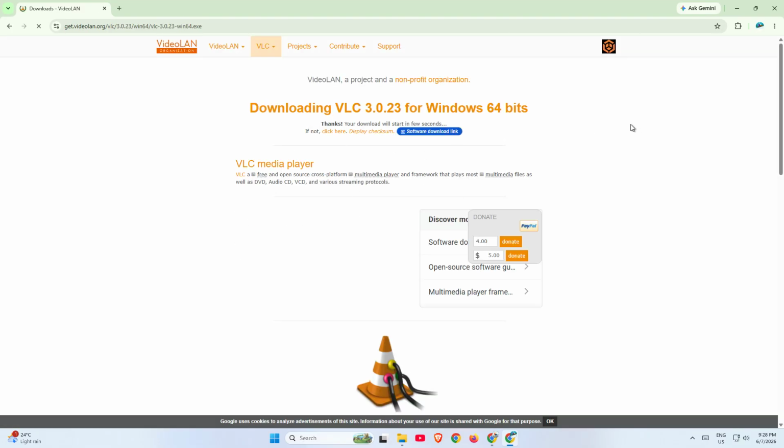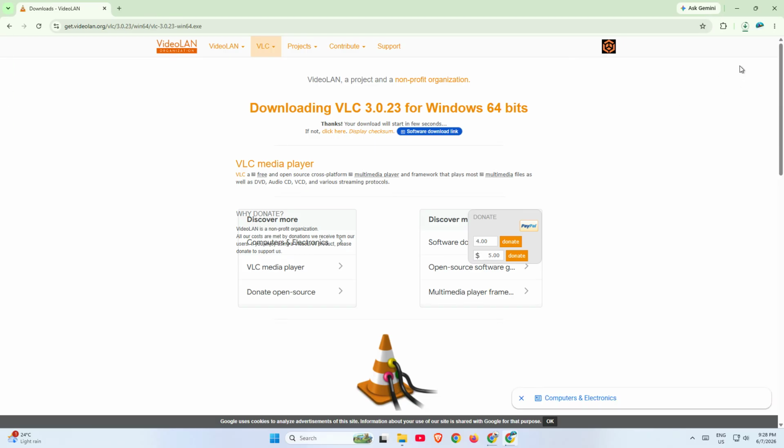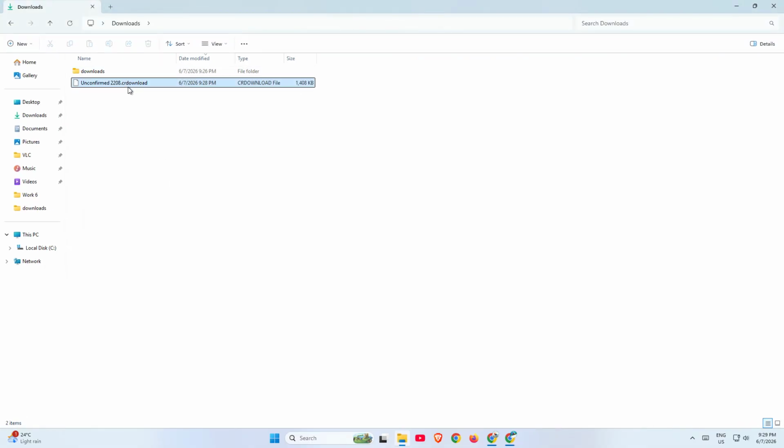Now wait for the download to finish. Depending on your internet speed, this may take a few seconds or a little longer. After the installer has downloaded, open the VLC setup file from your downloads folder or from the download bar in your browser. When Windows asks if you want to allow this app to make changes to your device, click Yes. That message is part of user account control, and it's a normal security prompt for software installation.